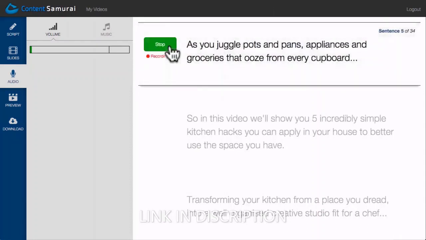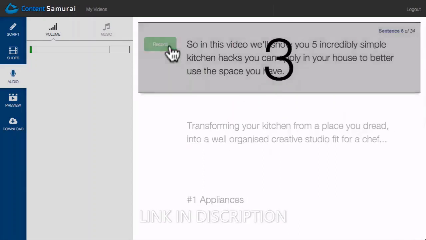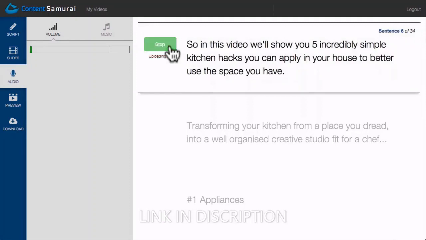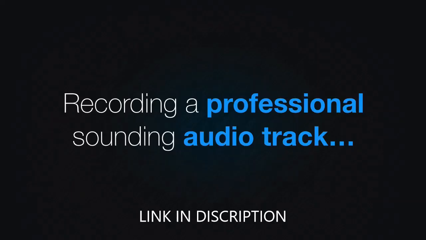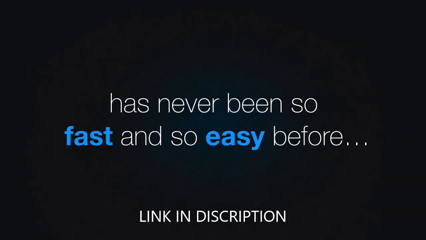And when you're finished, Content Samurai seamlessly glues your sentences together into a single, clean and coherent audio track. And it's all handled in your web browser, which means you'll never have to mess around with complicated audio editing software that's full of features you'll never need and is downright confusing to use. Recording a professional sounding audio track has never been so fast and so easy before.